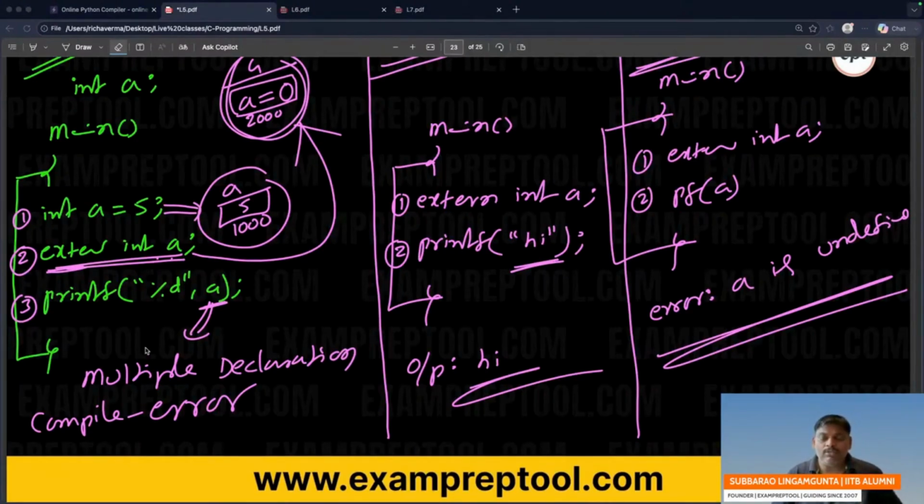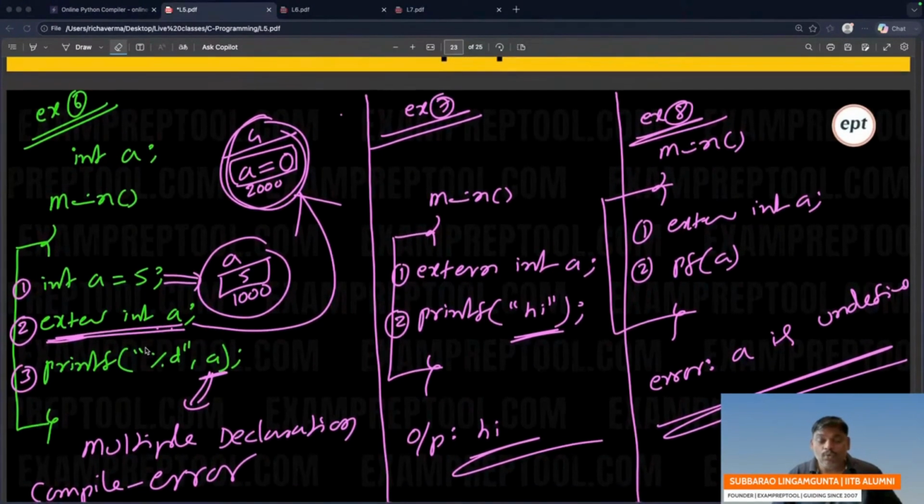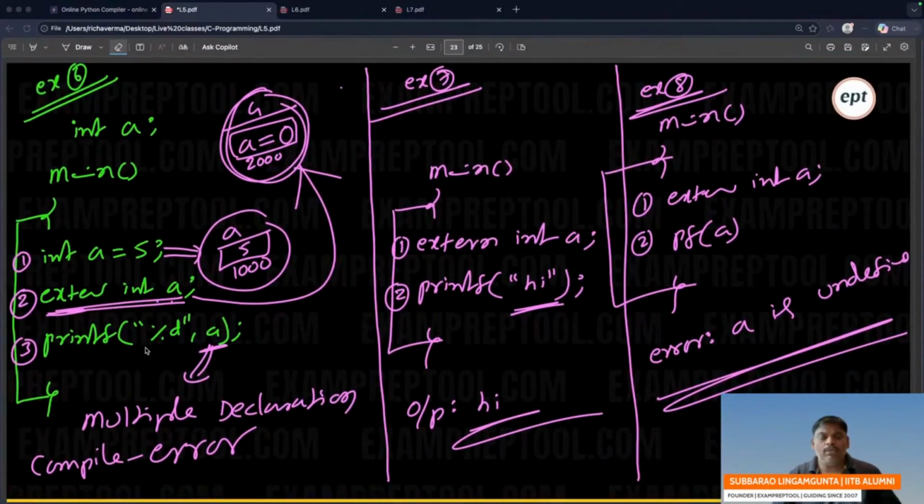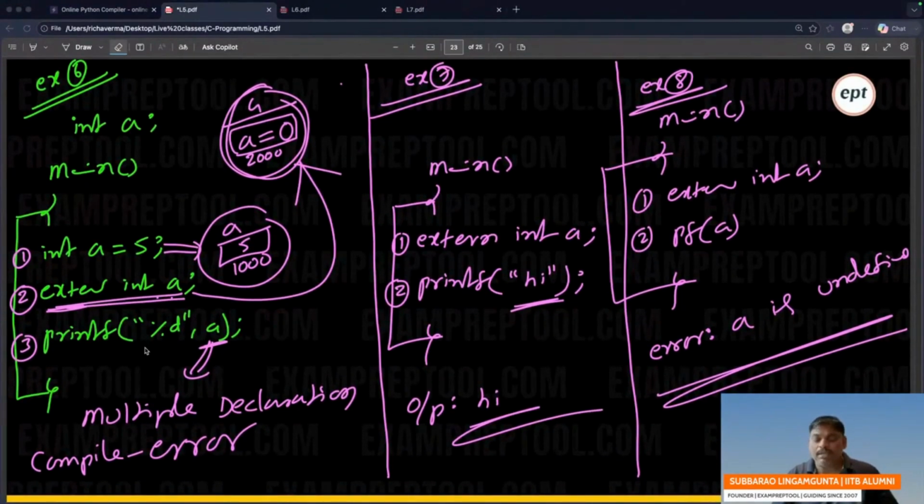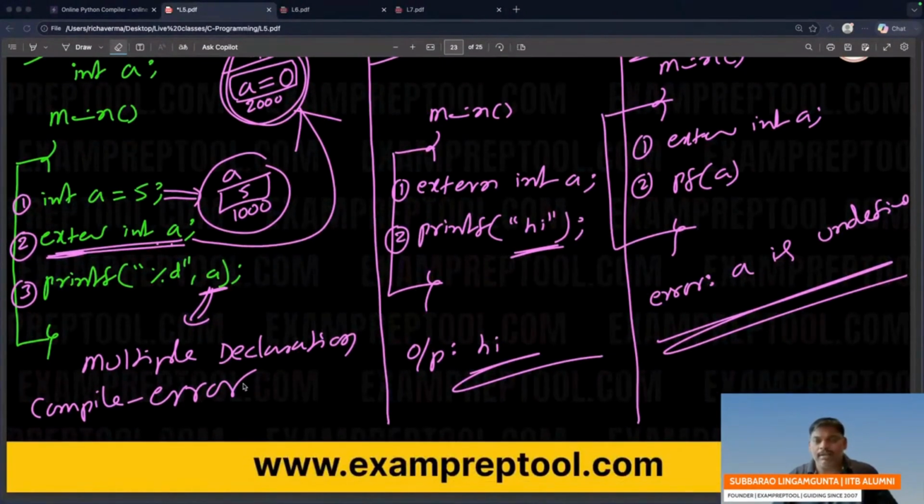Two local variables are there in example 6. Both are a, both names are a. One has memory location 1000, and one more has memory location 2000. So when I say print a, from which place I have to take the value, I don't know. So I will get a multiple declaration compile time error. Two local declarations, so you will get a compile time error. Okay.